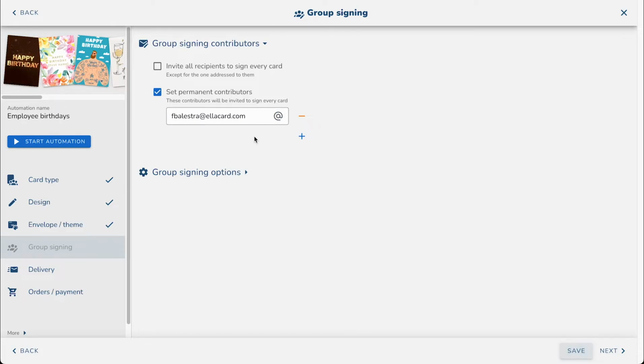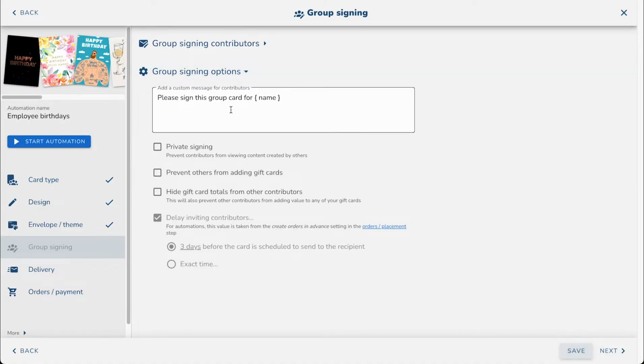And you'll see what that looks like in the next step. But before I get to the next step, I have group signing options. This is where I can write a message for everyone that they'll see when they receive an invite to sign the card and when they click it. This is totally editable, and as you can see, we also use our parameter injection here as well.